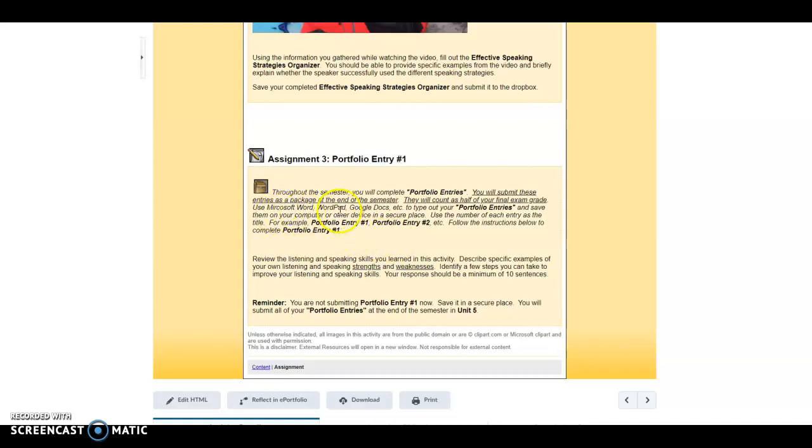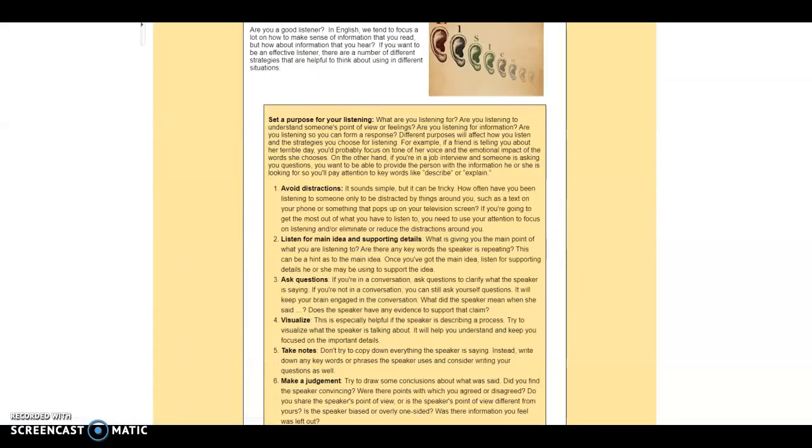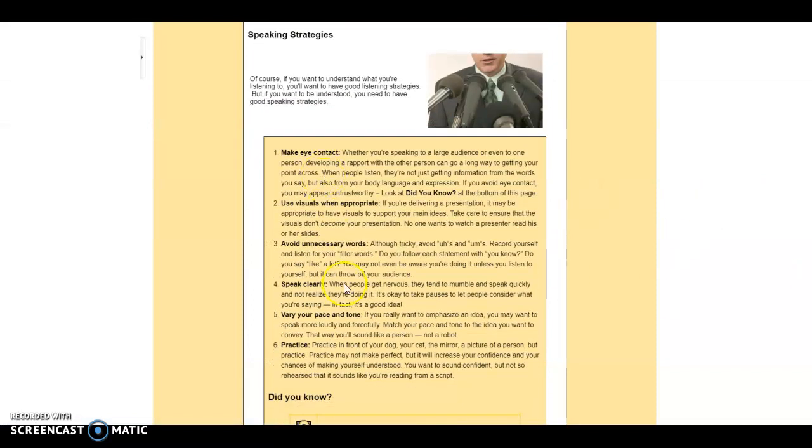Whether you use Microsoft Word or WordPad or Google Docs, whatever it is, just open up a document, put portfolio entry number 1, and answer this question here. And then in future portfolio entries, you can just add to that document with portfolio entry number 2, portfolio entry number 3, and so on. In this case, what you're going to be doing is commenting on listening and speaking skills. It says review the listening and speaking skills learned in this activity. So you can go back to the content if you want, and you can review the listening and the speaking.